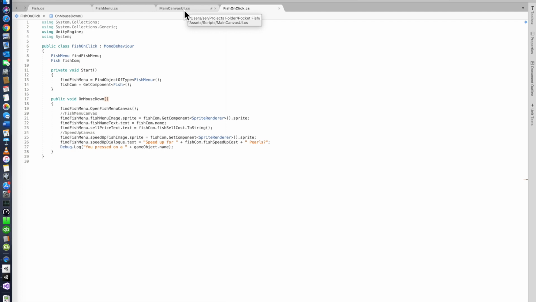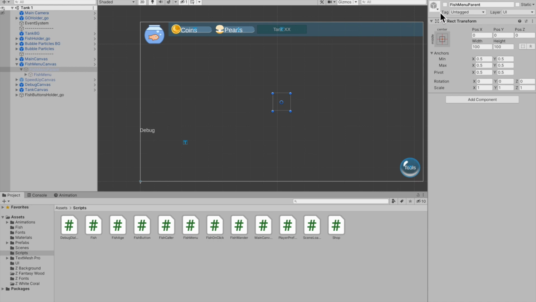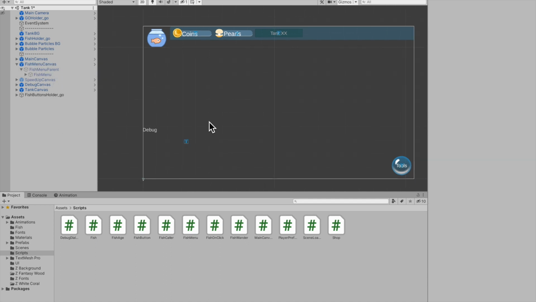Because when you start the game, the canvas needs to be off, so it's just not on for no reason. You need to tap on the fish first, and you can't reference a disabled object. And I couldn't really figure out how to do that, because I know there is a way, but I couldn't do that. But what I did was I went to my fish menu canvas and made a parented object. So this is the actual fish menu canvas right here. But this object is still on, so I could still reference it because it's enabled. So that is just something that maybe will help you in the future for your coding, but that is just an amazing thing to know.